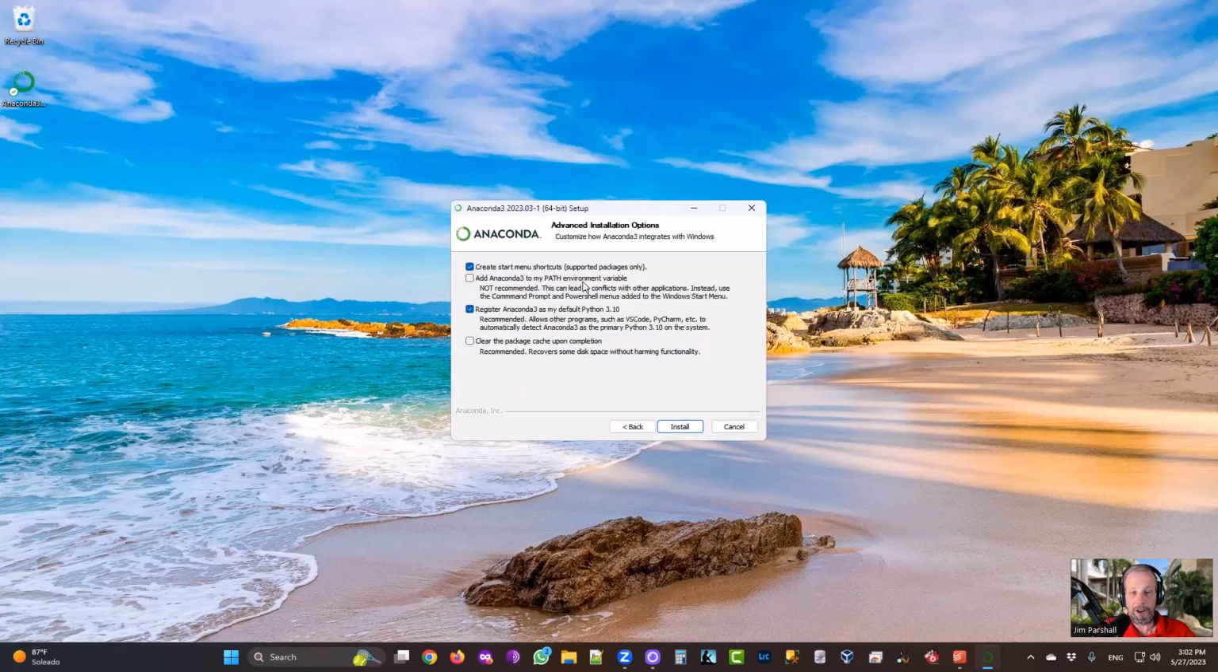Don't change anything here. Never add Anaconda to the path unless you know you need to. I always clear the package cache. It won't hurt anything, and it just clears up some room on your machine. But never add it to the path unless you know what you're doing, because that can actually cause problems, especially with things like Linux or other stuff. So anyway, we're good. Click install.